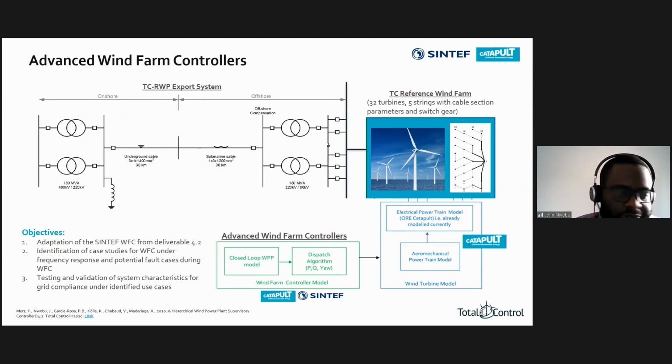So on our side, at the ORE Catapult, we're most focused on the electrical system design. SINTEF has been working on the flow control design. And part of the project is to integrate both models together to have a combined aeromechanical and electrical detailed model that will be able to run different case studies to, as I mentioned earlier, keep to the different grid compliance requirements, and also test different ancillary services, markets, and situations as well. So that's what the project is on as well.